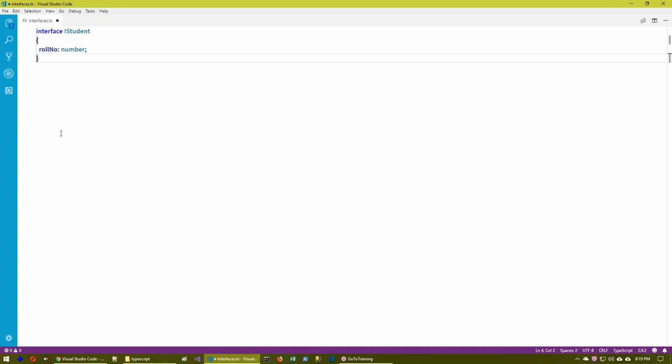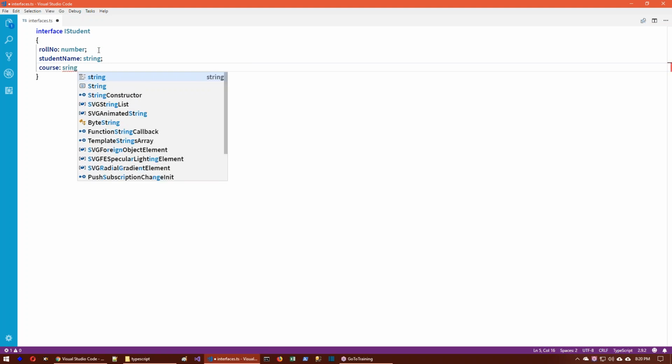Properties you can declare by writing the property name followed by the data type. Property means the details. Generally speaking, an object contains properties and methods. Properties will store the details. Methods will contain the operations, the work. So roll number is just an example of a property. It is of which data type? Number data type. And student name is of which data type? String data type. And section is of which data type? String data type. That's all. So these are the properties.